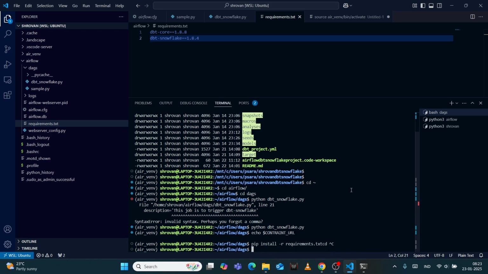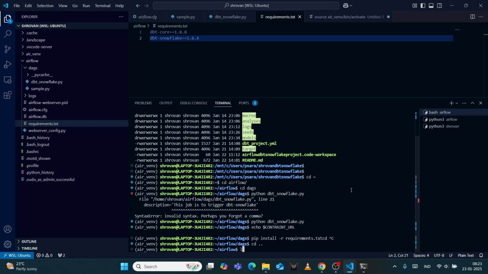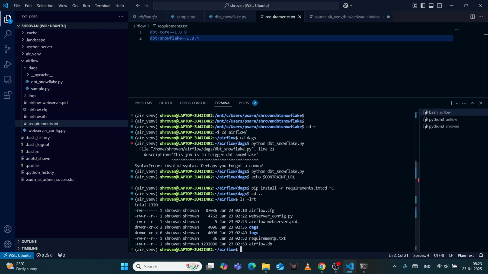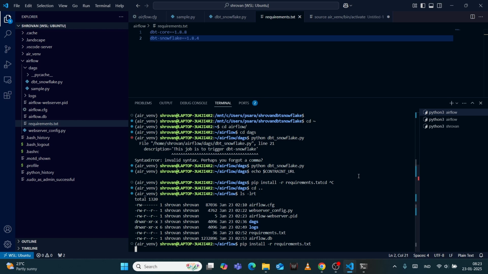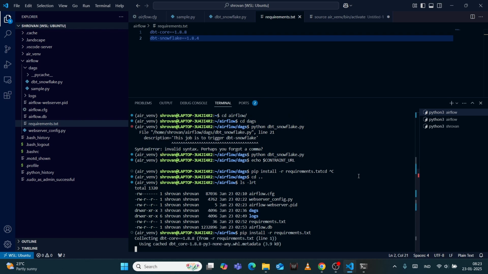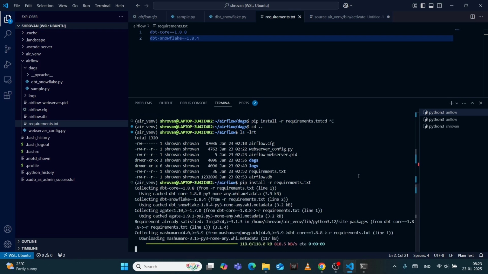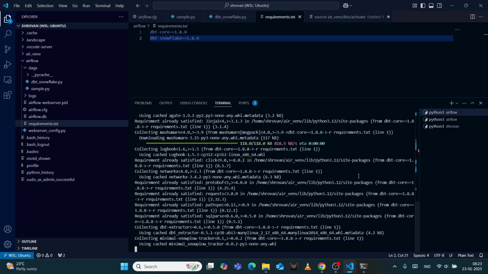Before that, I'm going to go to the backend folder and check. We have requirements.txt. Yes. So I'm going to install this. Once I've installed it, I'm going to rerun the DAG again, and then you will see how that really works.